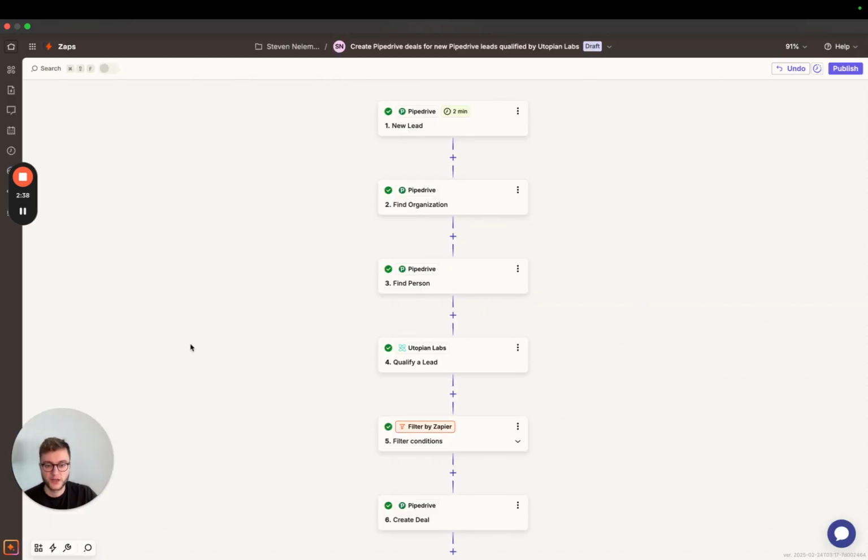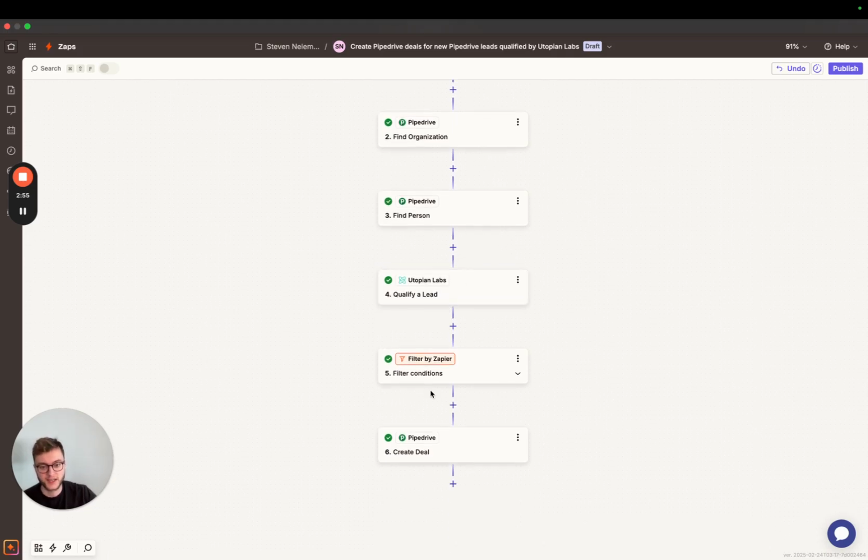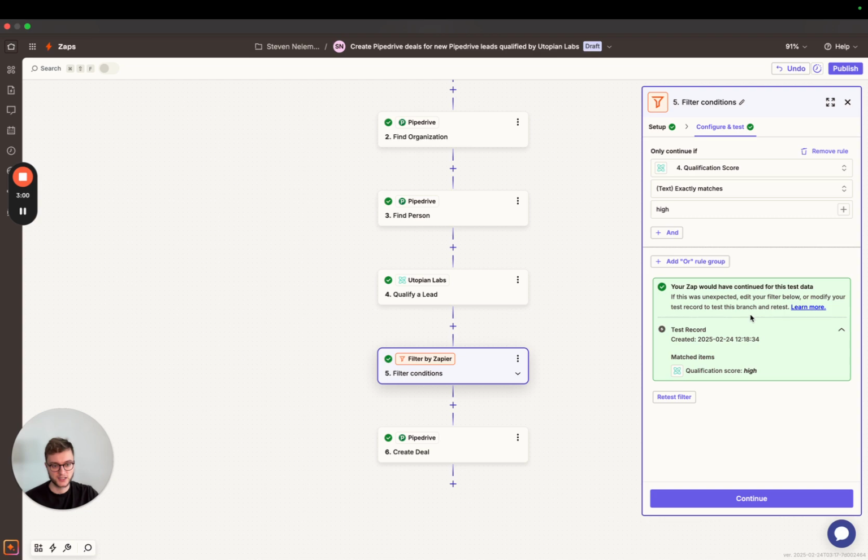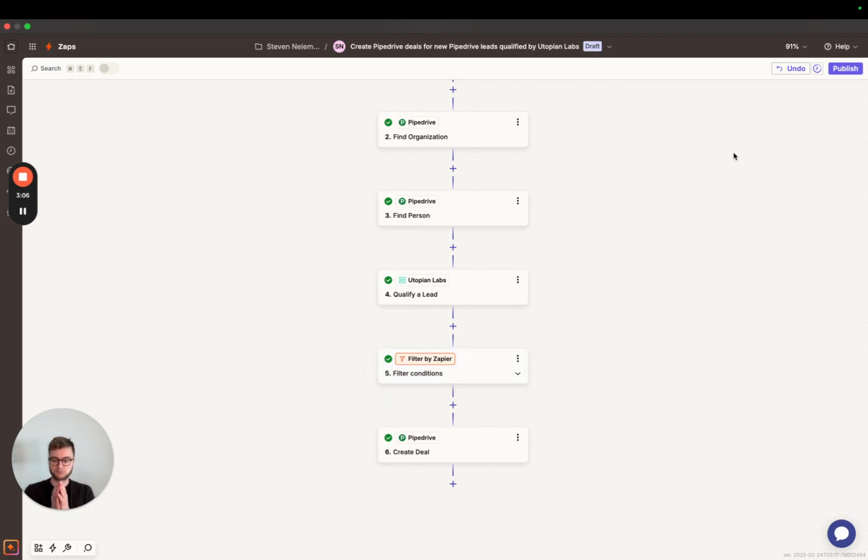I wanted to show you one example in this video. This is, for example, Pipedrive and Zapier. For those watching who are not familiar with Zapier, this is a workflow automation tool. And this is an example flow where if there's a new lead in Pipedrive, we qualify the lead. Then if the filter says the qualification score is high, we create a deal. But this is just one of the millions of potential workflows that you can build.